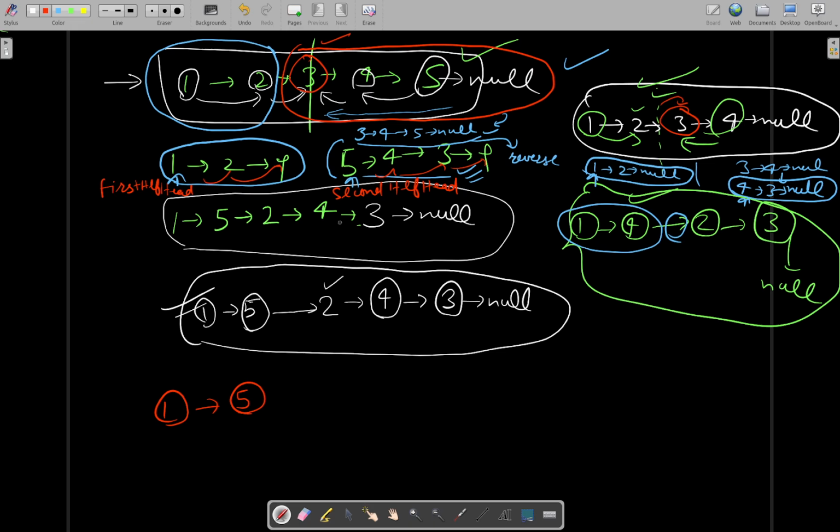Then what we will do, for this second half head we will store its next somewhere safe. Okay, and for the first half head also we will store its next somewhere safe, because when you will be changing the next of the first half head, your link to the next node of the first half will be gone, so you will store it somewhere safe. You can call this next first half node.